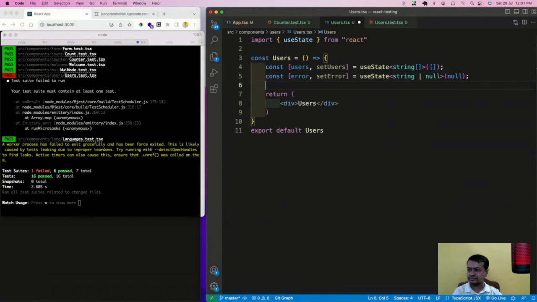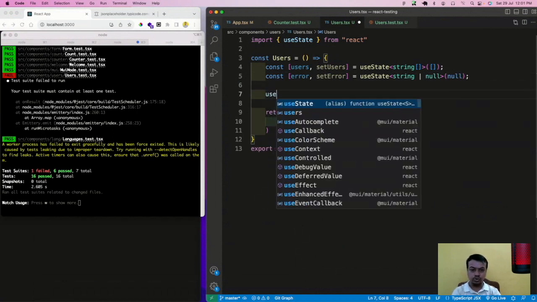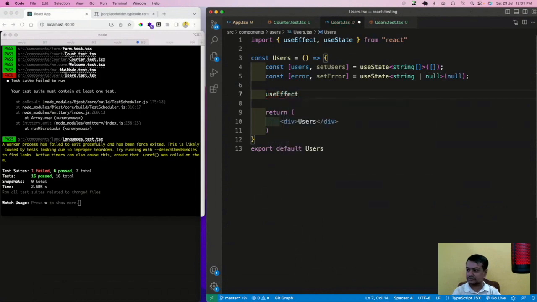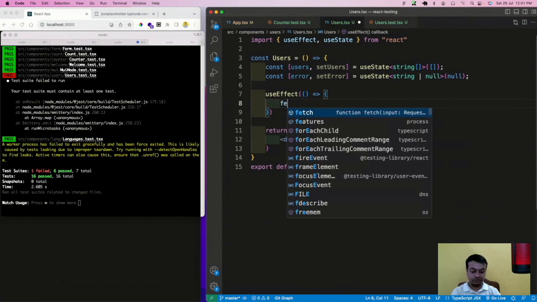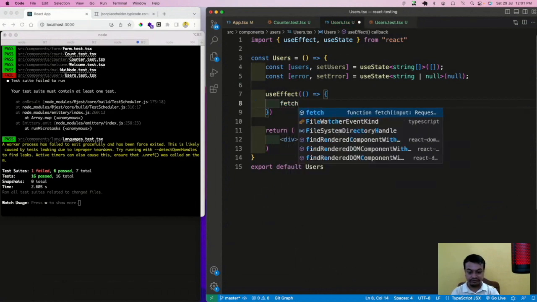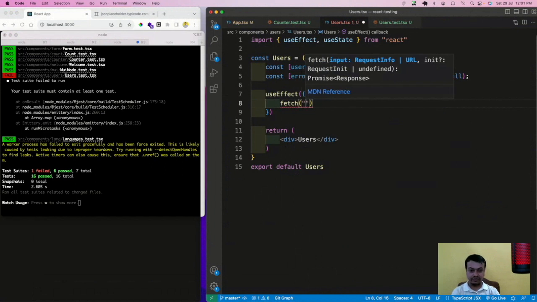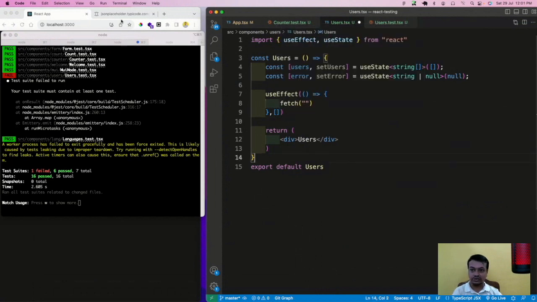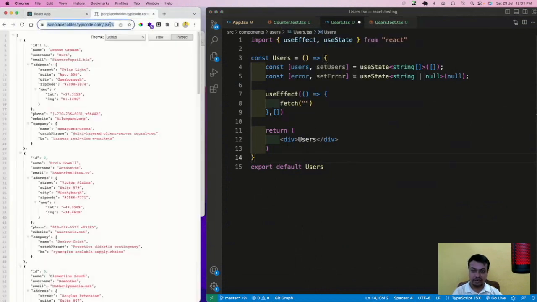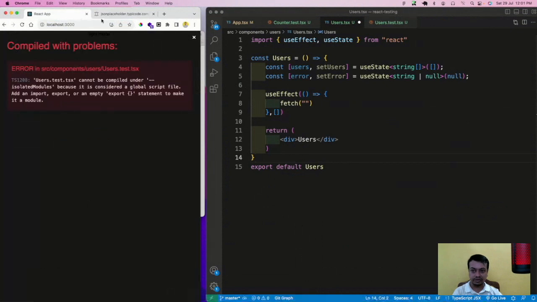Then we will have the useEffect called, and then we use the fetch API. Okay, useEffect being called like a component mount means it will be called once only.